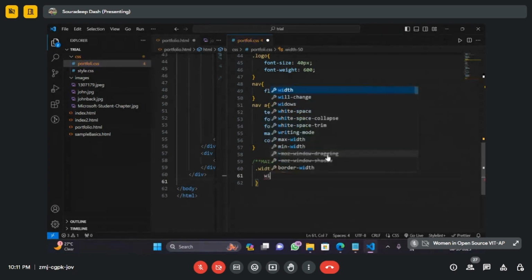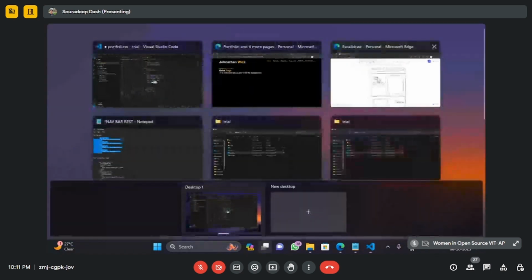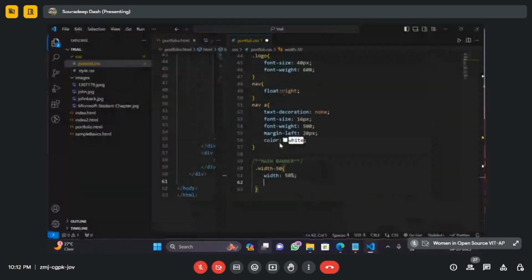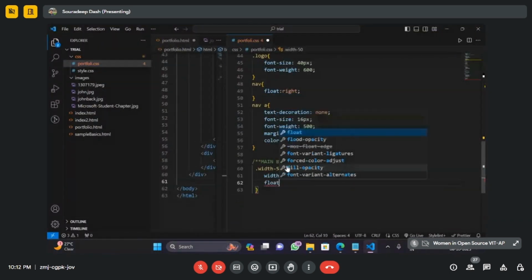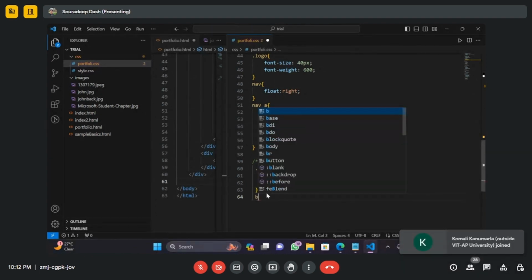The width will be a percent, and I had this vision that this will be on the right side. So I will use again the float keyword. Sorry, float right, to have it on the right side. Then I had a banner section, I remember.